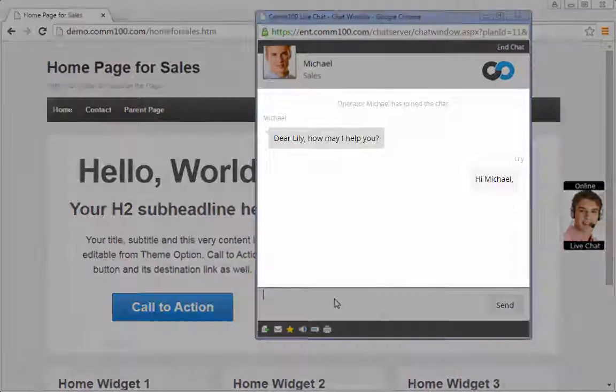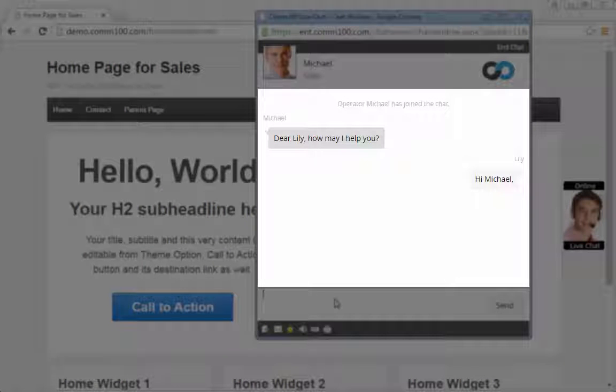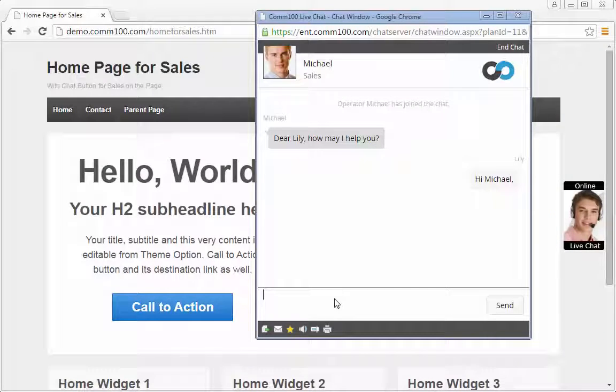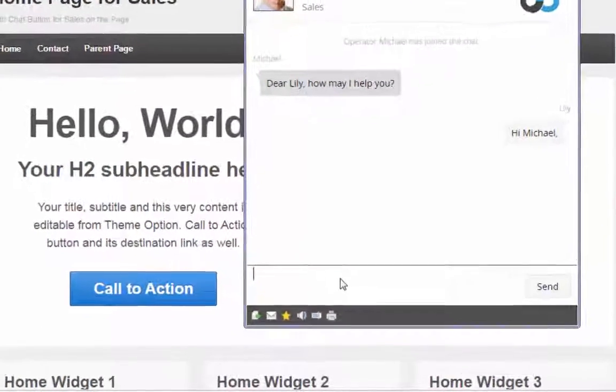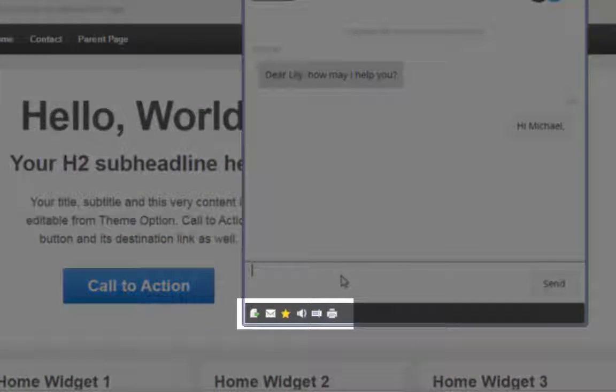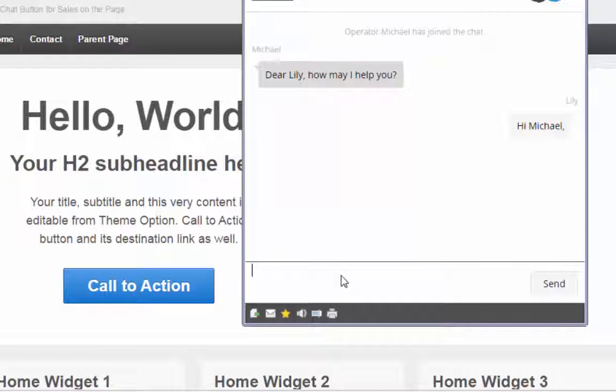This is the chat messages area that displays the content of a chat conversation between your visitor and operator. Comm100 provides three message styles, and you can select one based on your own preferences. Here is the toolbar. The functions in the toolbar can be turned on or off according to your needs.